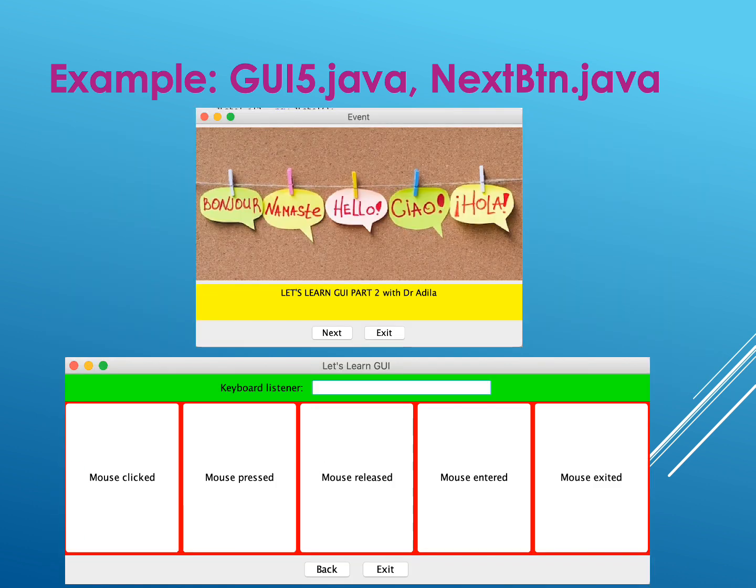Here are the screenshots that you should see when you run the code. So you will have "Let's Learn GUI Part 2", and then when you click Next, you will get the other screenshot. Then the JFrame of the event will not be visible because we have set it to false. If you click on the Back button, it will go back to the event frame, so it becomes visible again. If you click on Exit, then the whole thing will exit.